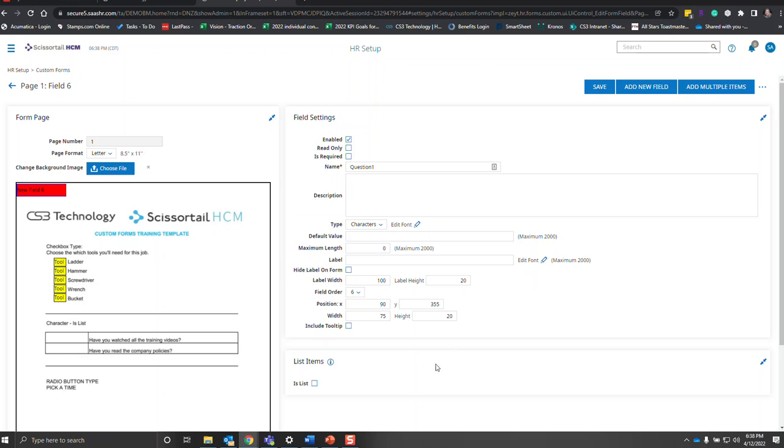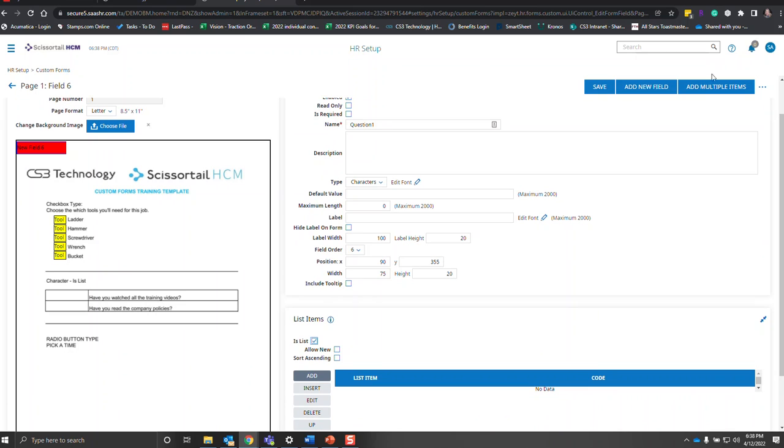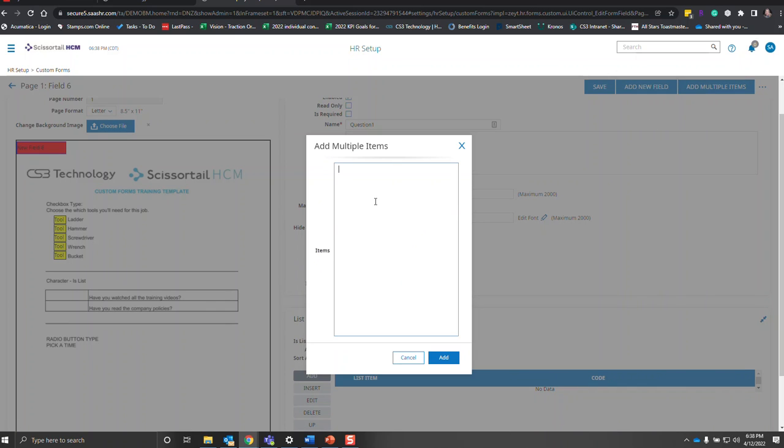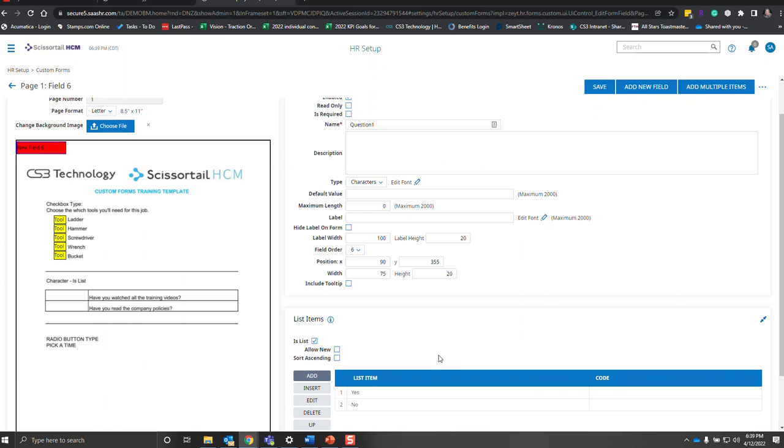It's going to be a yes/no answer. So we're going to click on this is a list. We're going to click on add multiple items. And what you're adding here are all the choices or the answers that you're going to allow your user or employee to make. So we're going to type in the first answer. We're going to make a hard return to type in the second answer and a hard return. And if you have more than 2 answers to choose from, then make sure you hit the hard return and then click on add.